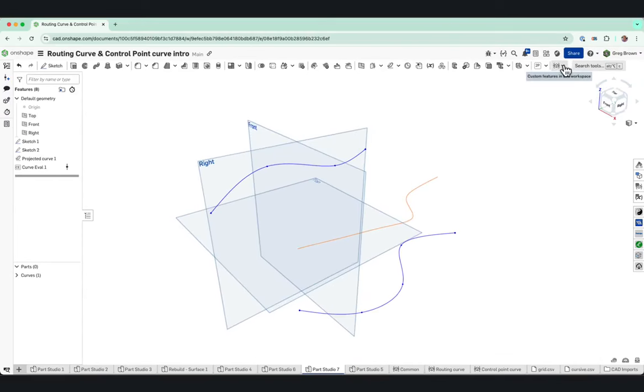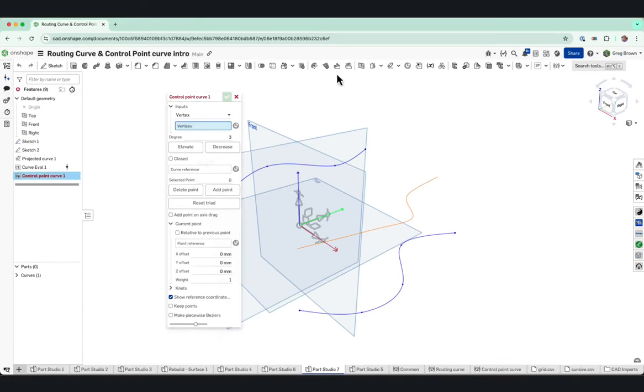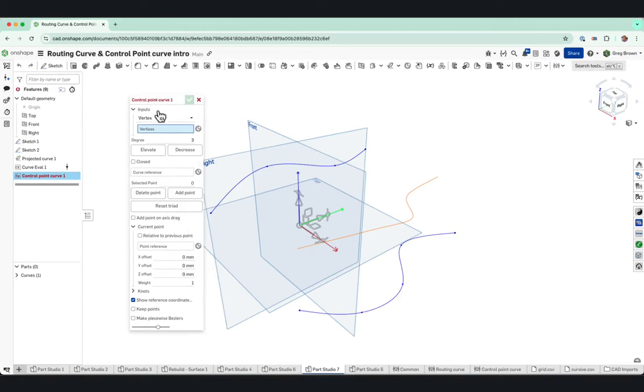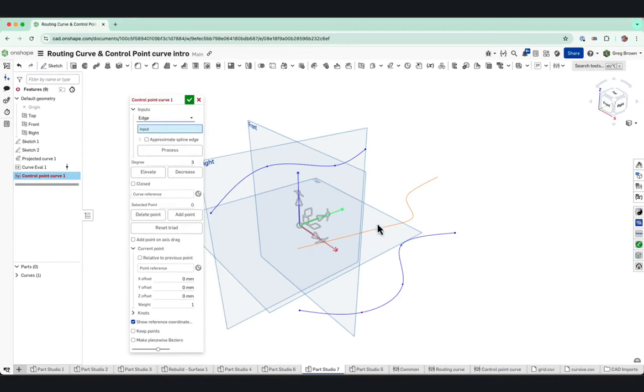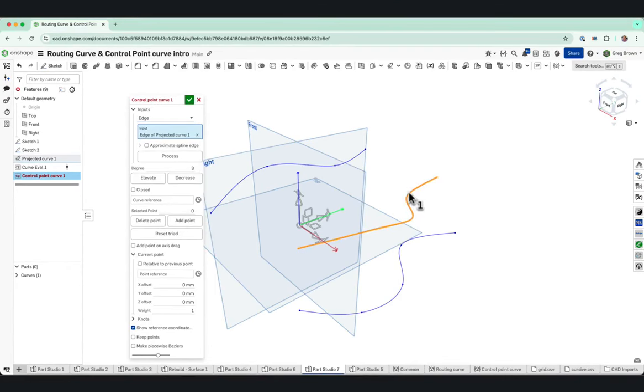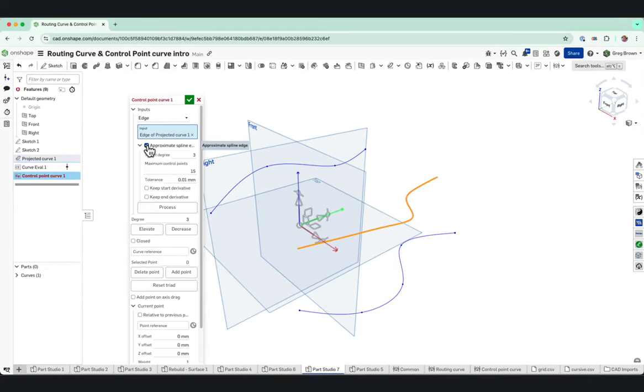What you can do now, though, is a very, very interesting and powerful thing with the control point curve. So just as before, we're going to use an edge as the input, and I'm going to choose that projected edge as the input. And I could process it right now and extract all 63 control points, and that's not going to be any help to us. What I do want to do instead is to reapproximate it.